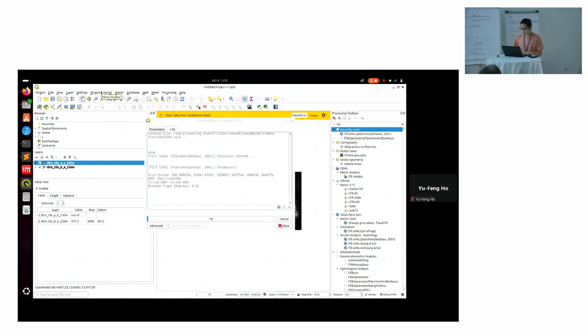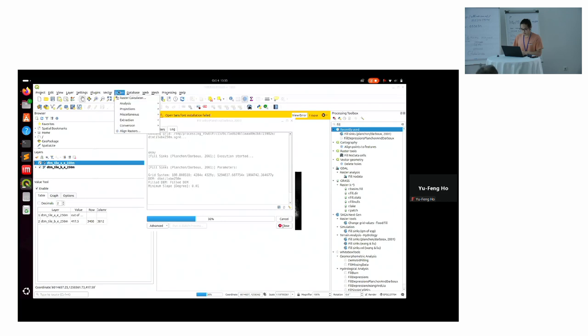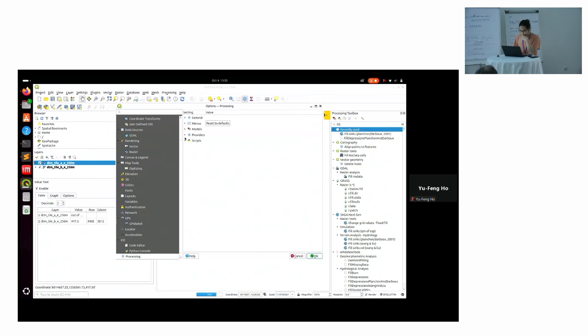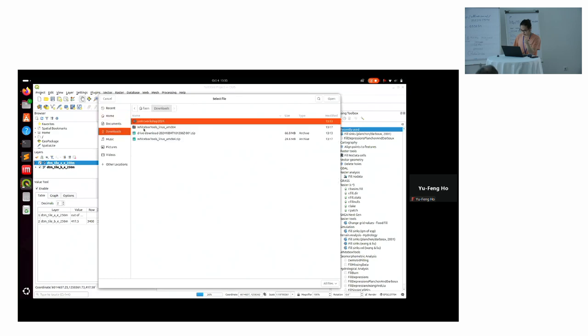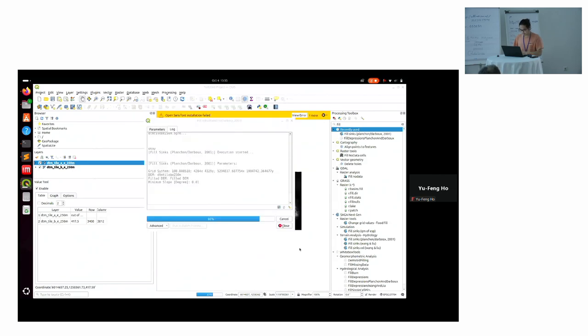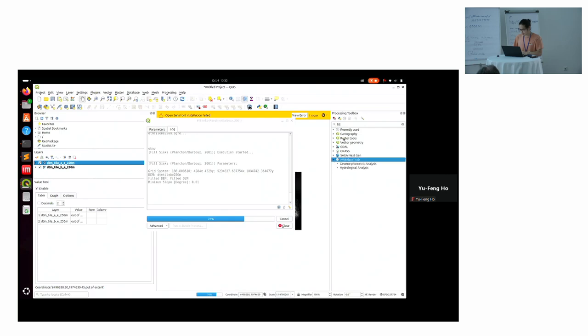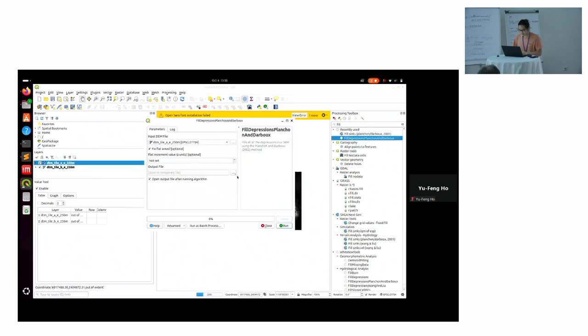The next thing to do is to download the plugin. Here is the plugin, and I already installed it. After you install the plugin, you have to go to the settings option and point the provider of the plugin to the Whiteboxtool. You have to point to the package you just downloaded into QGIS, and they will be fully connected. SAGA is still running, but now I can try to run the same process in Whiteboxtool. It's the same process, with the same name.